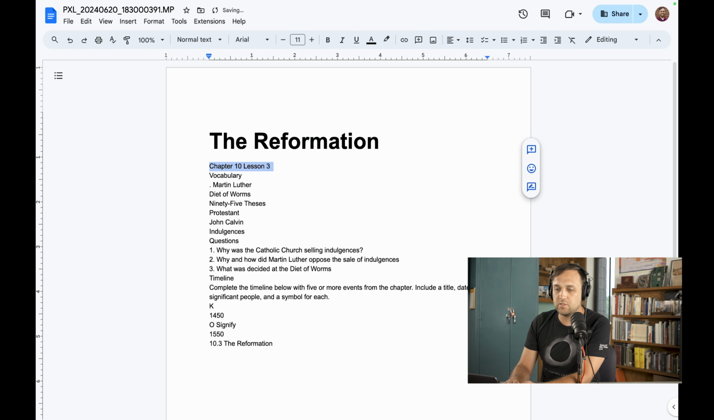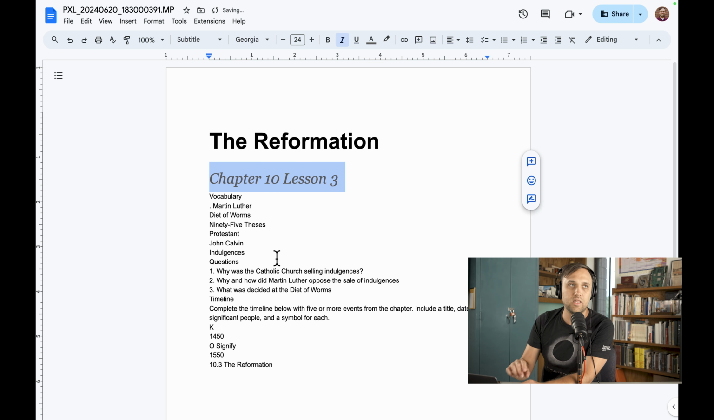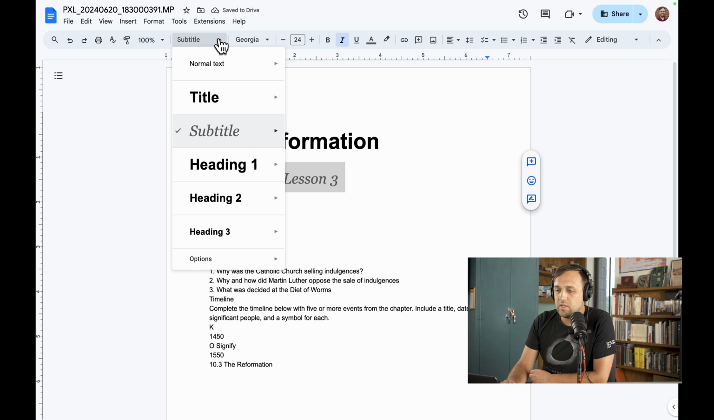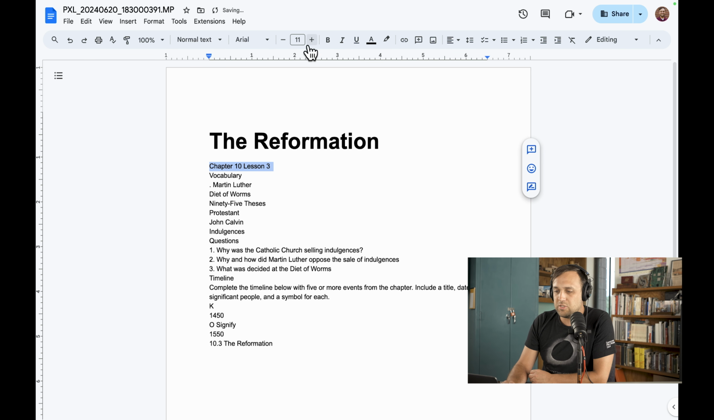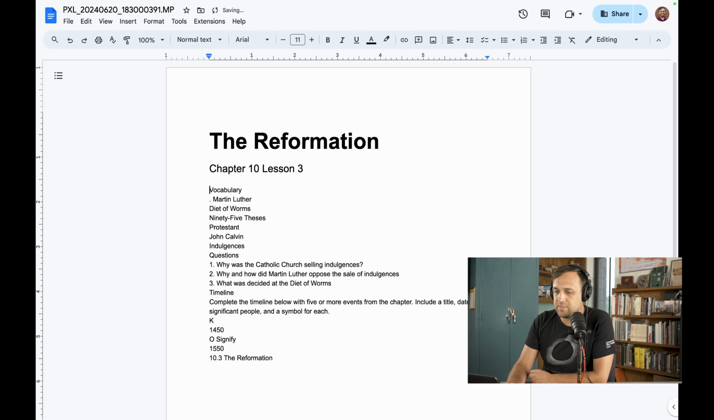I'm going to change the title to a title. I'm going to change the sub, and what I'm doing is in the menu, just using the defaults, to a subtitle. Oh, that might be too big. Let me change that. I'm going to try and not get obsessed about my formatting, because I love my formatting.